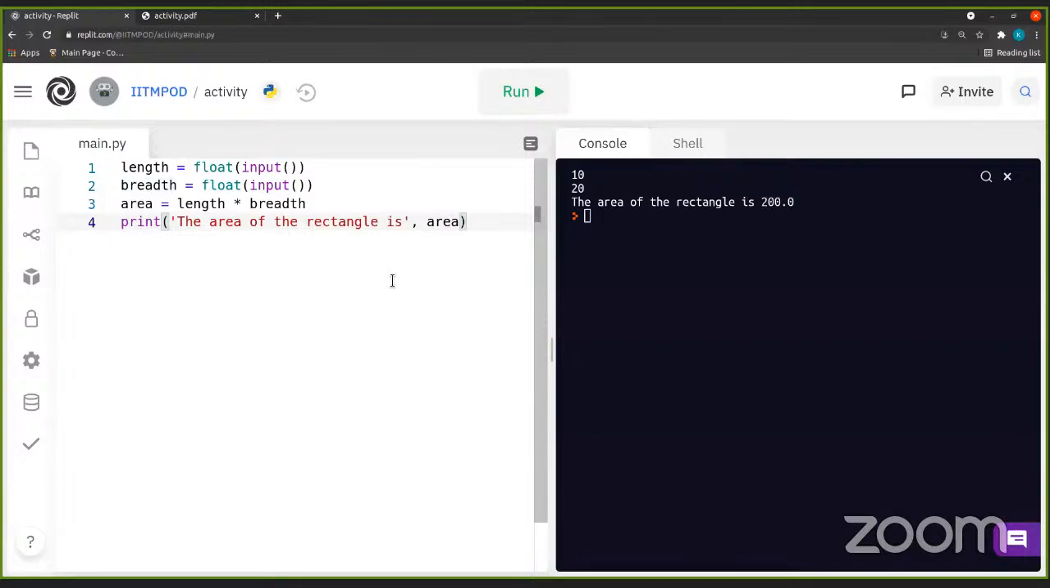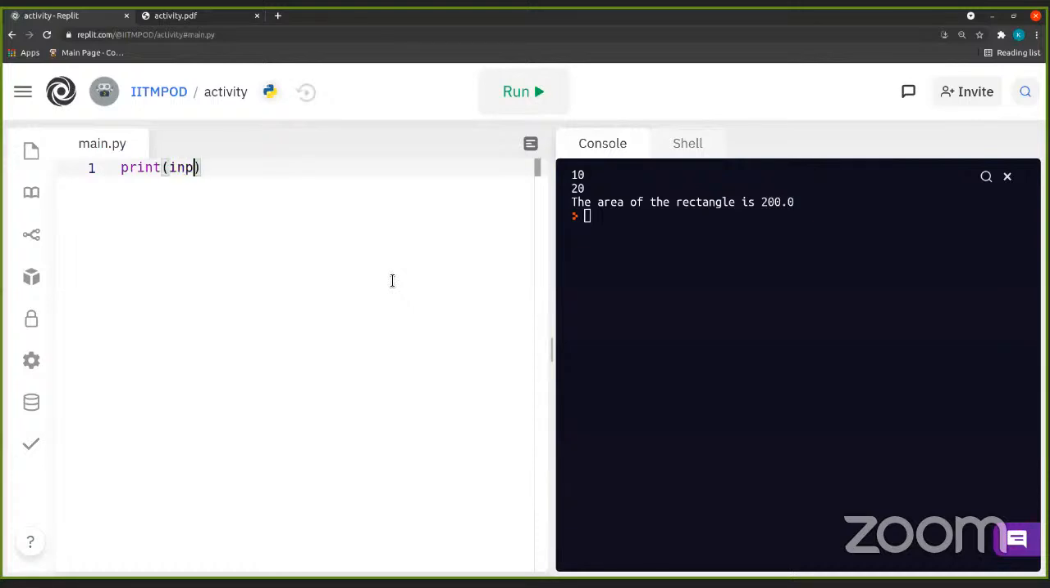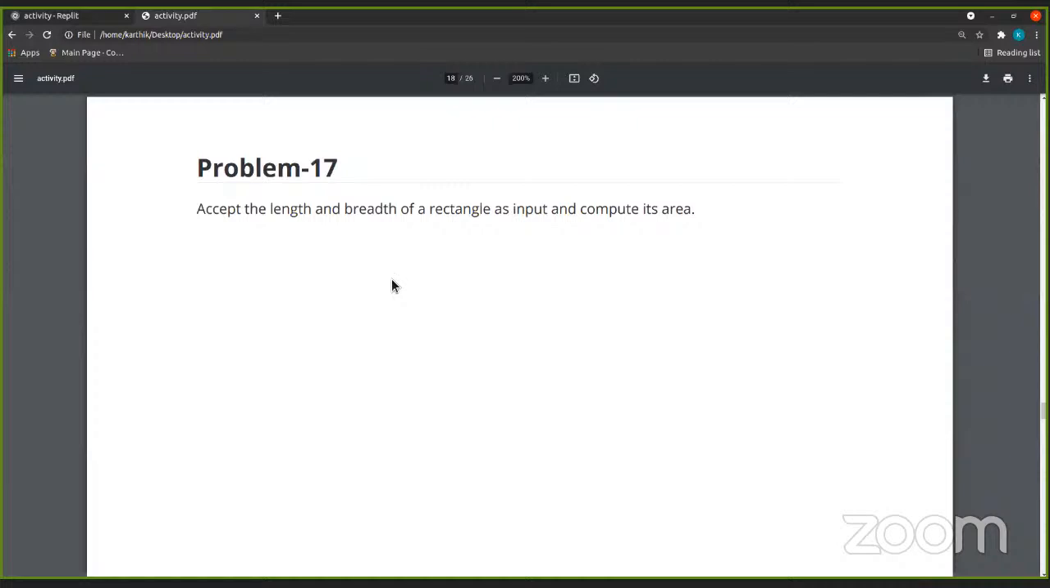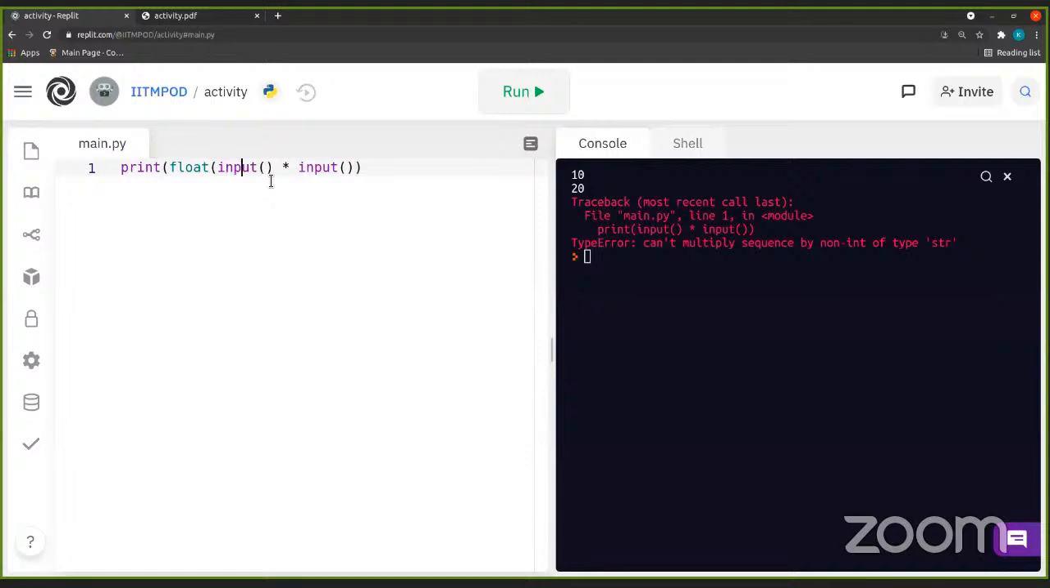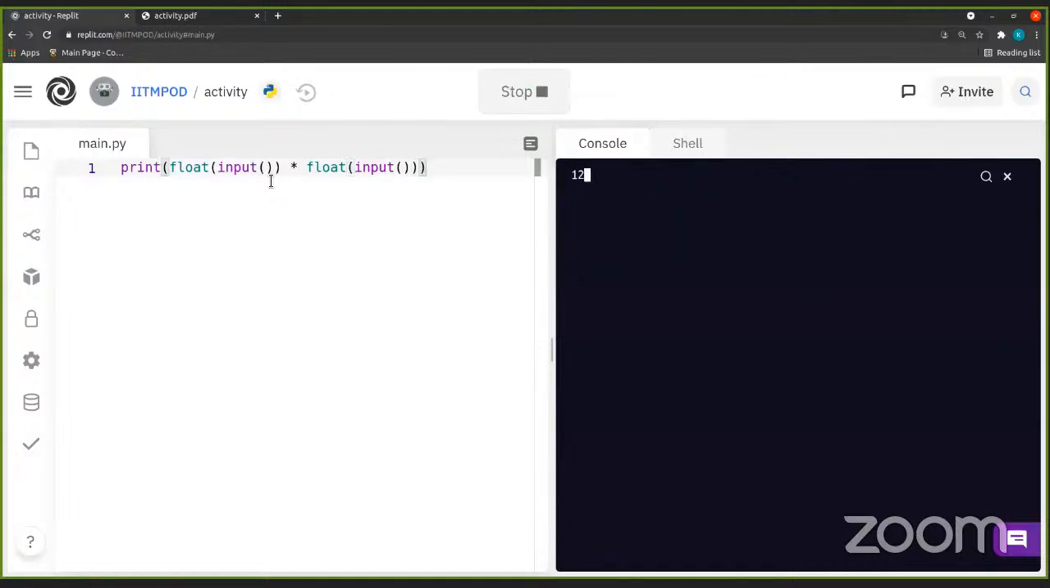Okay, so now the next question is actually a follow-up to this. So this is also a correct answer to this question. The question is length into breadth area, right? So this will also give me the same, okay, sorry. I need to cast them into float values. Say 12 into 3, this will give me the area of the rectangle.